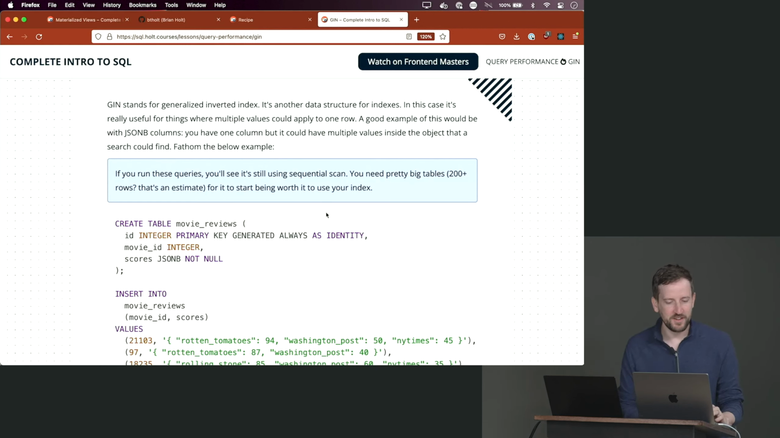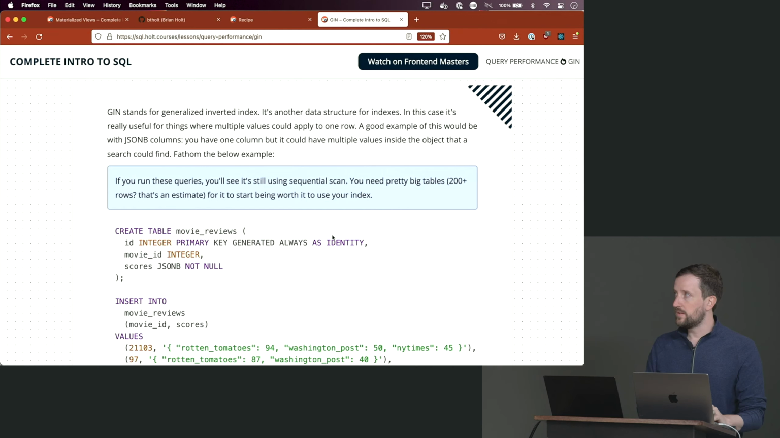Gin stands for Generalized Inverted Index and not juniper flavored base spirits. I mean, I guess it is that too, but we're not talking about that right now. Maybe later. It is specifically really useful where multiple values could apply to one row.